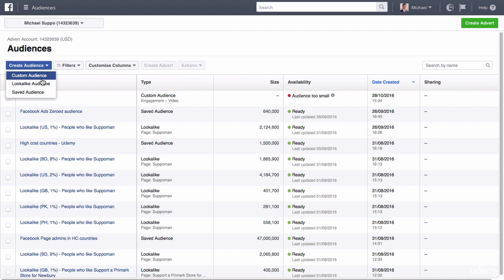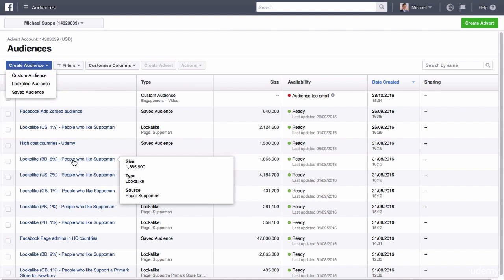So now that we've looked at custom audiences, which you can build basically from either customer files, traffic data, which you have from installing a website pixel on your website, or people who have engaged with your content already. Now let's look at lookalike audiences. So a lookalike audience is Facebook finding people with the same characteristics as an audience that has done something with your page. So for instance, here I've created lookalike audiences for people who have liked my Supoman page. And what Facebook does is they take that data and they find it per country.